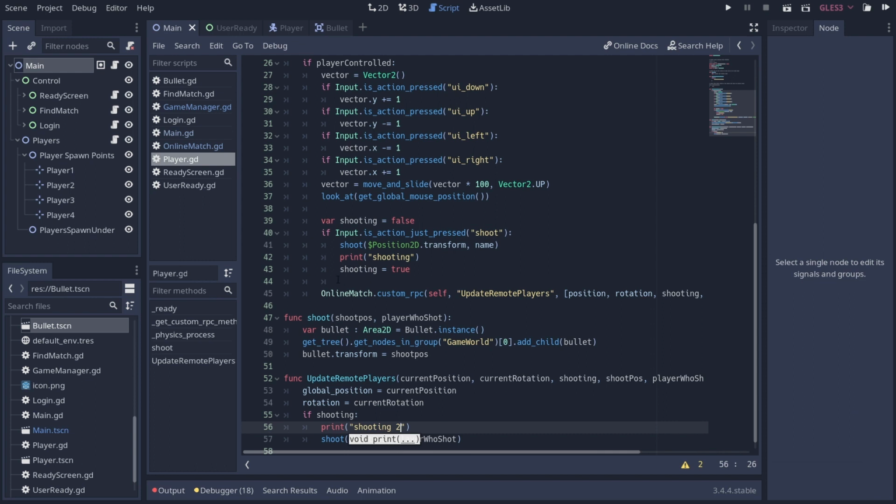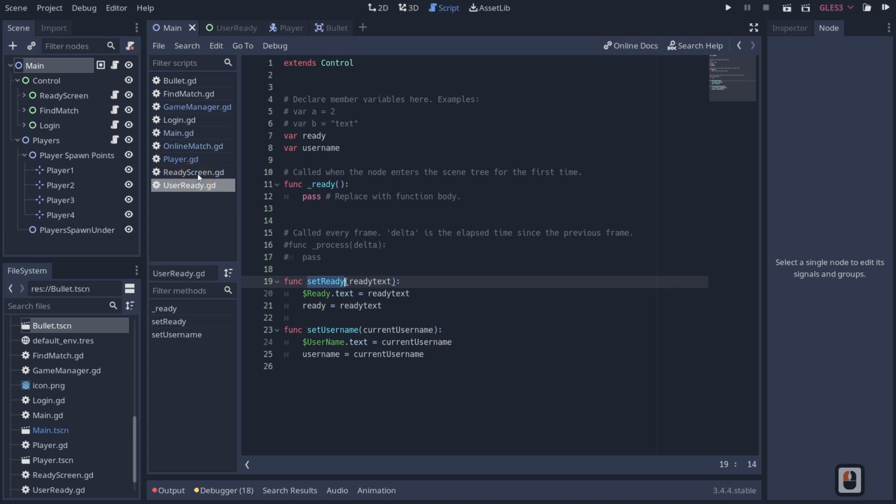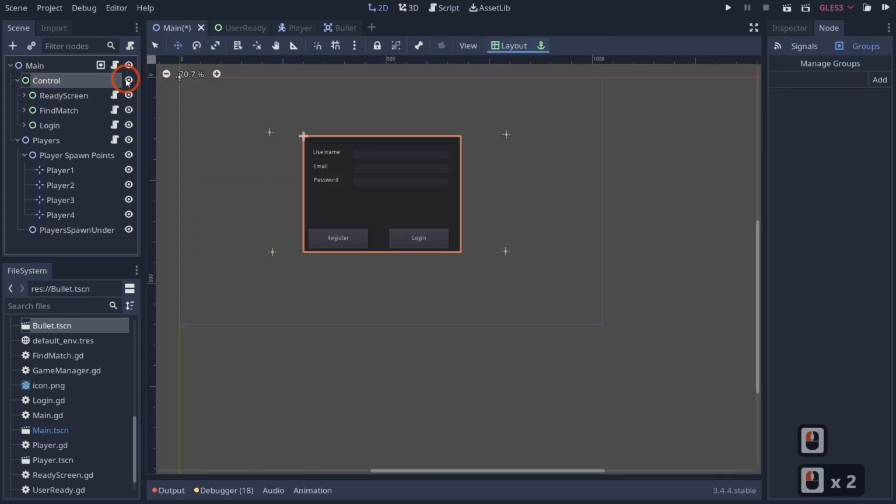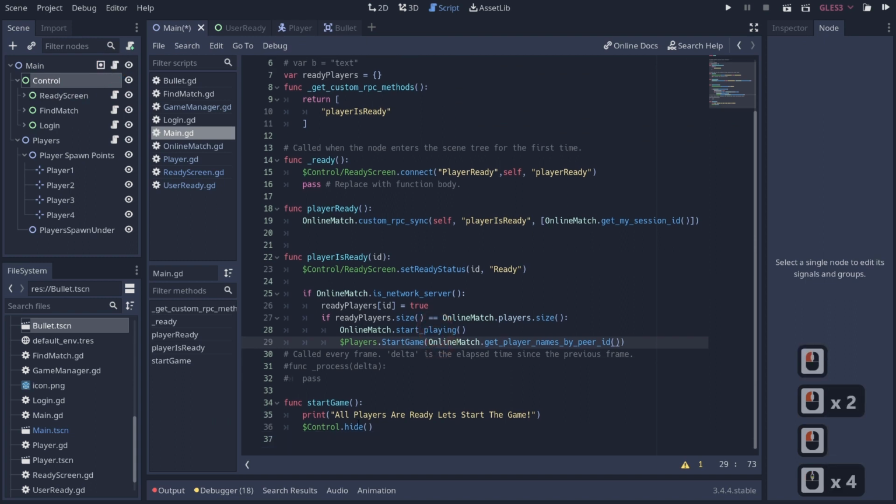Now, the other thing is that on our, I think, client, it's not getting rid of our game ready bar. It's not actually getting rid of our control node like you would expect. My guess is because I'm doing it under start game. If we look at where start game is run, we're saying players.start game, we should probably move this up because this only runs on our master node, right? Because we're doing a custom RPC.